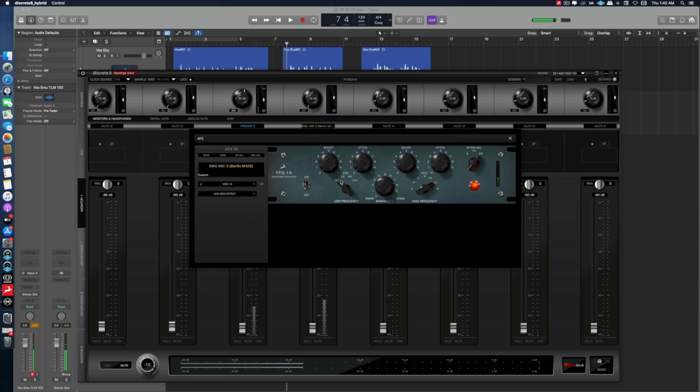So I need some low frequency also. Hello, check. I can cut this also.